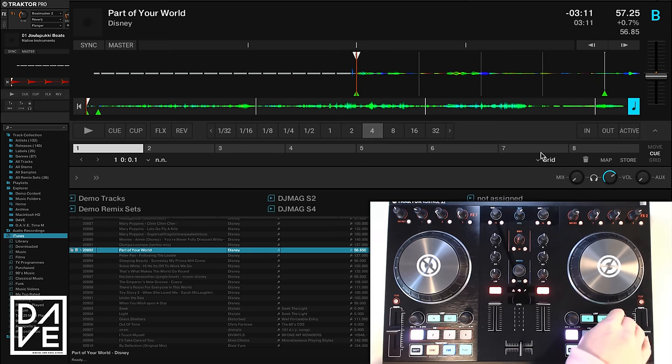So I'm going to take off the loop here, and I'm going to make sure snap is off, which it is. And I'm going to press an in. And then when I've got to the bit that I'm happy with, I'm going to make an out point.